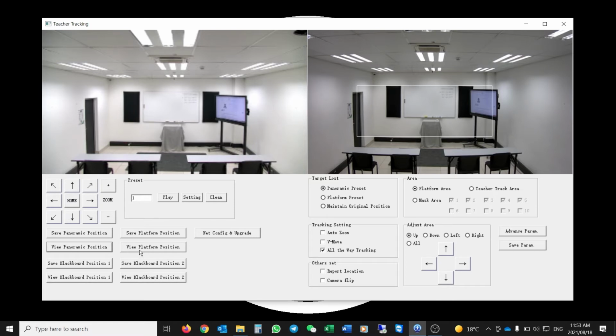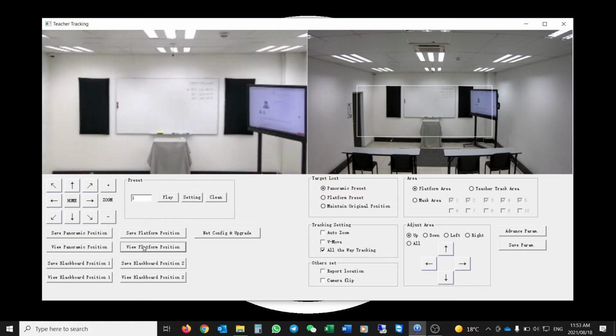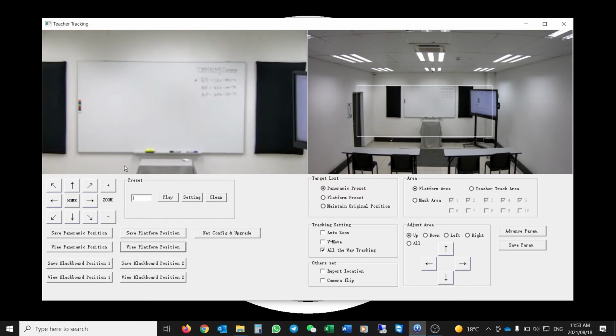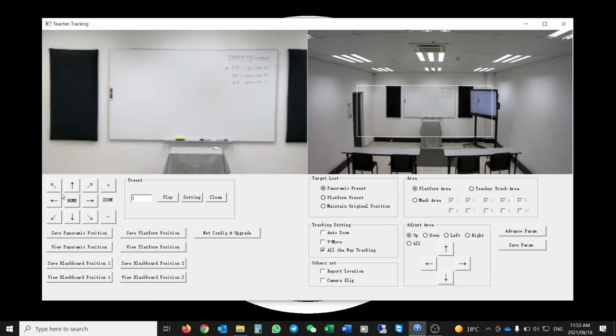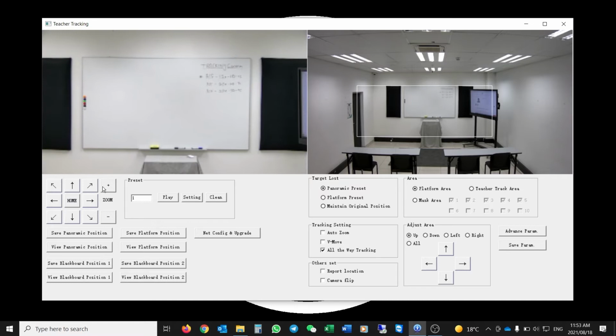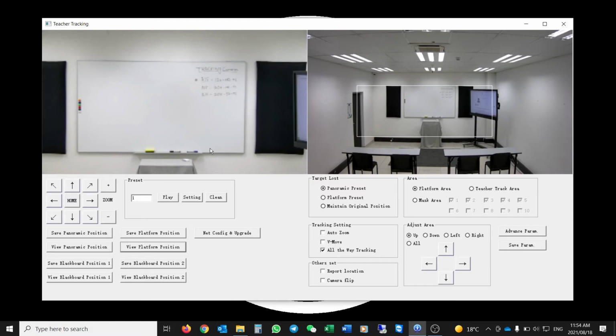Now, similarly, I can click on View Platform Position, and in this case, that is the size of the zoom level and the zoom heights for the pan and tilt that we've set up for the camera. And again, I can go ahead and make those adjustments however I'd like to, and I can zoom it in, zoom it out, and again, just then click on Save Platform Position to get it to store that zoom level of the image. So that's the basics of the panoramic and platform views and how to set those up.